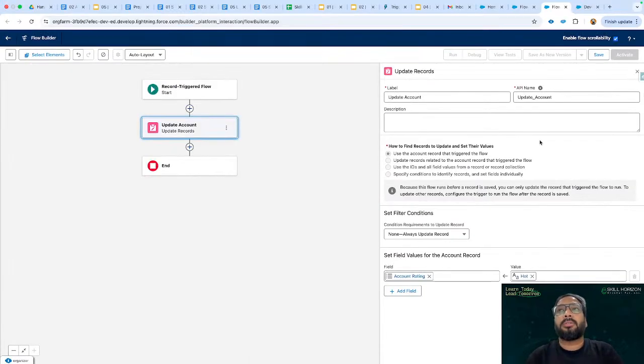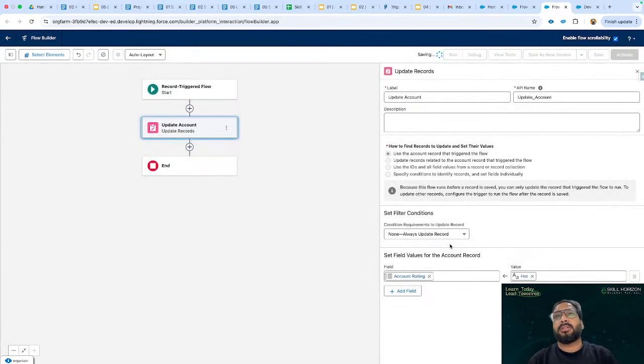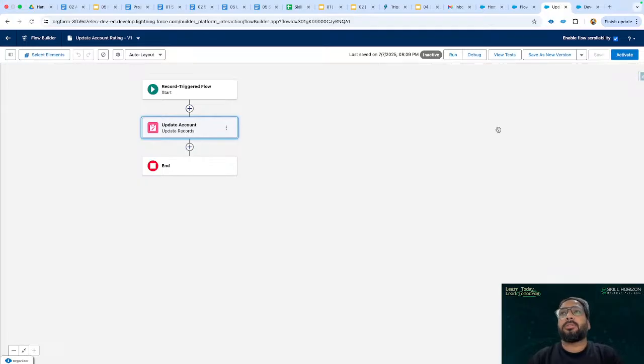Now I just need to click on save. So this flow is all set. We can say update account rating. I am just clicking on the save button, so this flow is getting saved. So I'm going to close it.